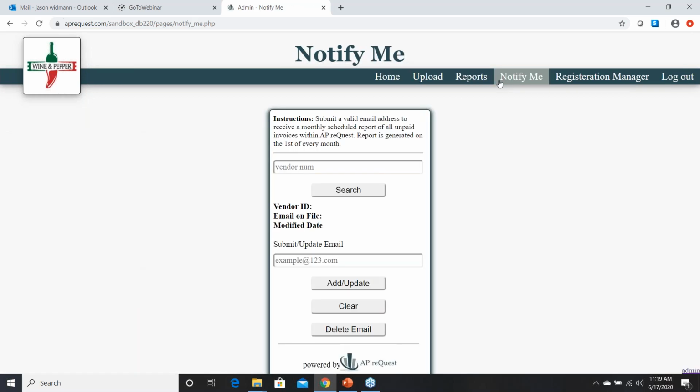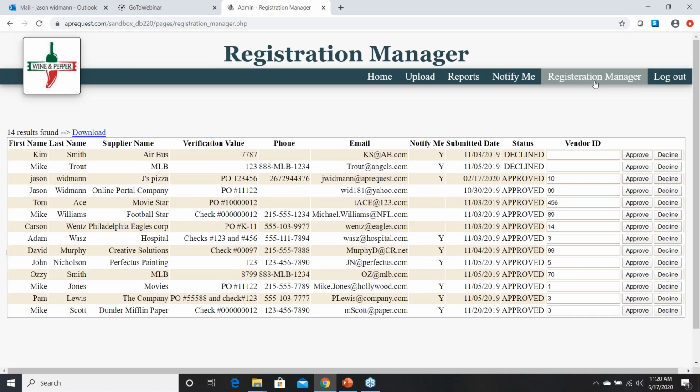Now, the Notify Me tab is just a place you would go to configure any of the suppliers to receive those notifications if you're using the combination login structure. And the registration manager, if you're using the email address and password structure for logging into the portal, is where one would go to manage those requests.